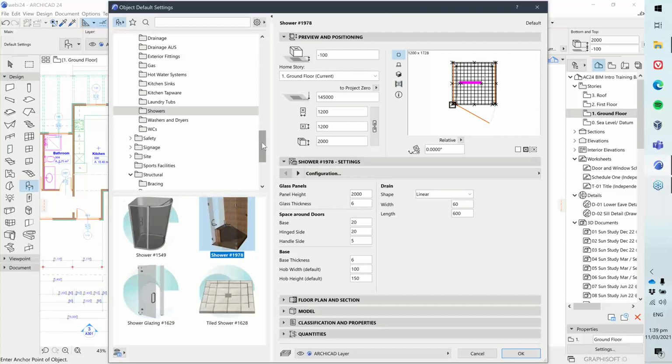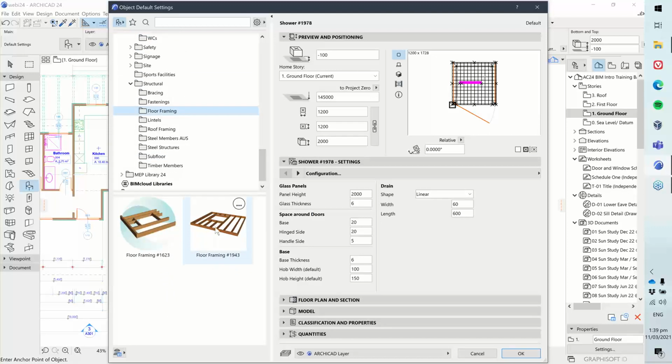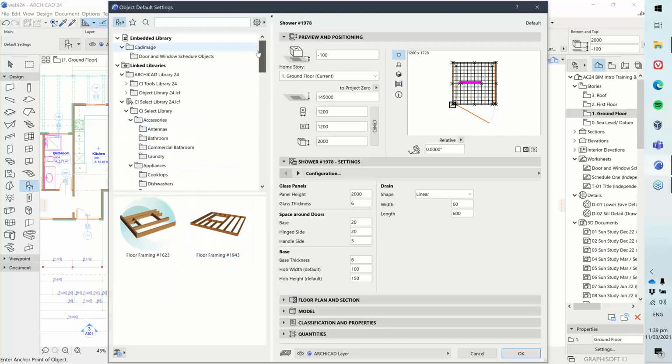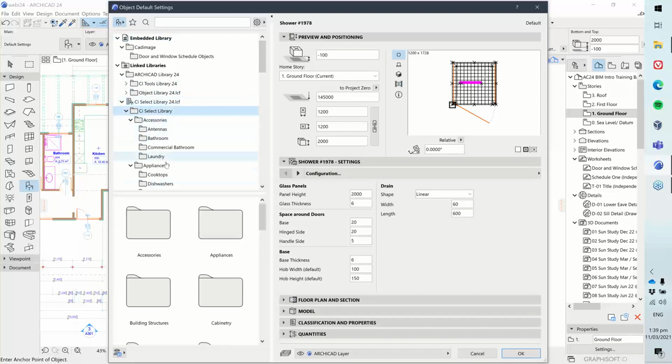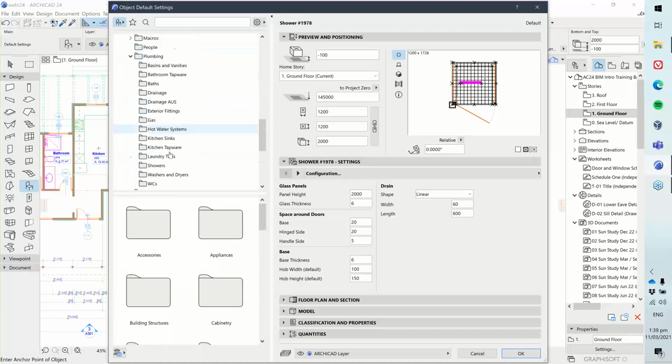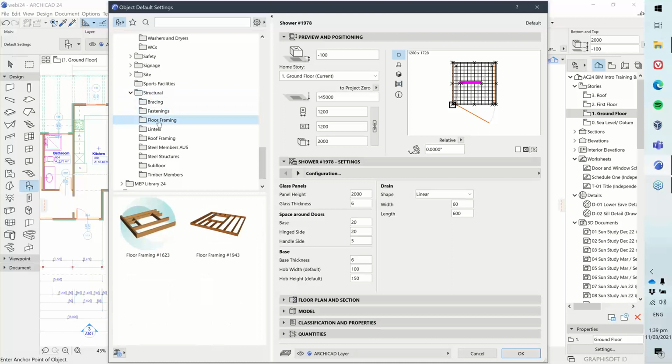So we're just going to look at 3 of them today. We recently had requests saying, hey, can you do this sort of thing? And the answer was yes, there's a select object that does that. So first of all, I'm looking at the shower here, but I'm going to actually show you the floor framing object first. In your select library in the object tool, you'll see the select library is at the top level. Then you've got the folder named select library with all the categories in it. And in this case, I'm going to the structural folder and then going to floor framing.